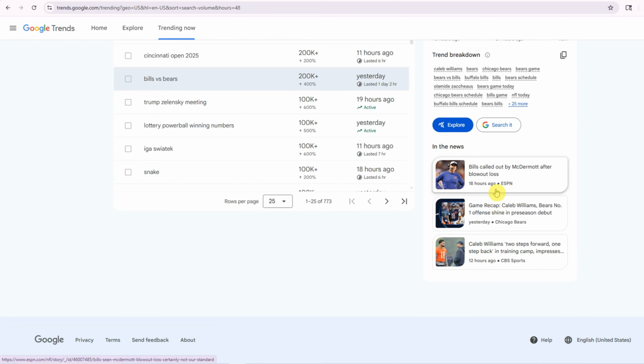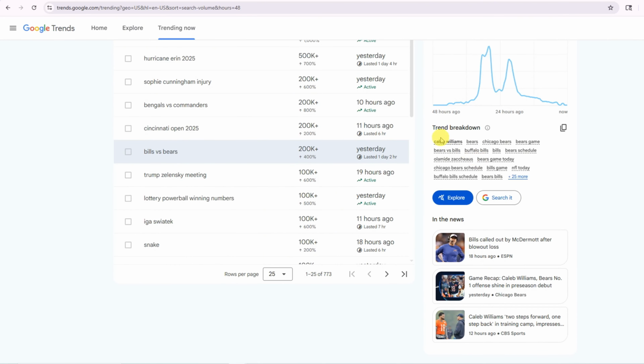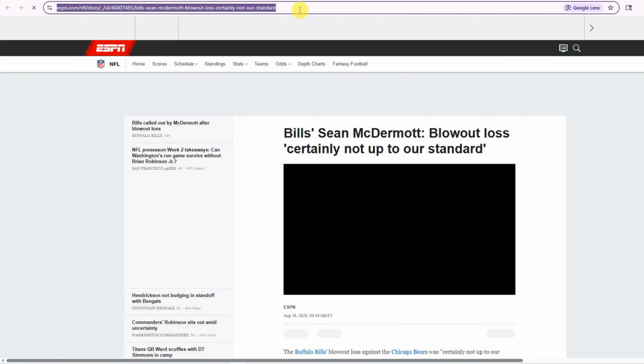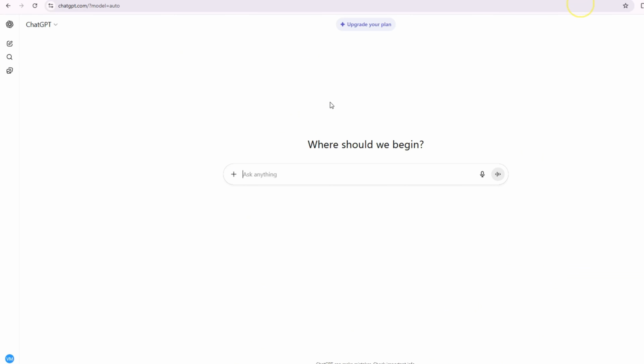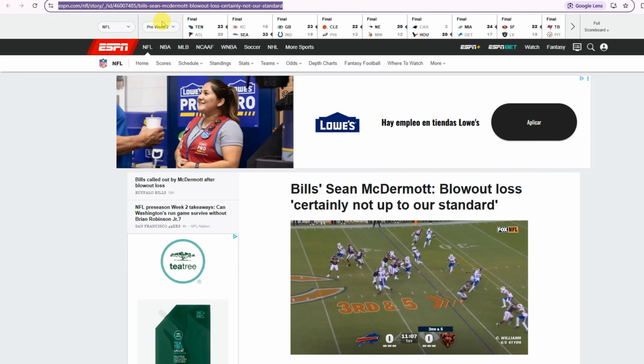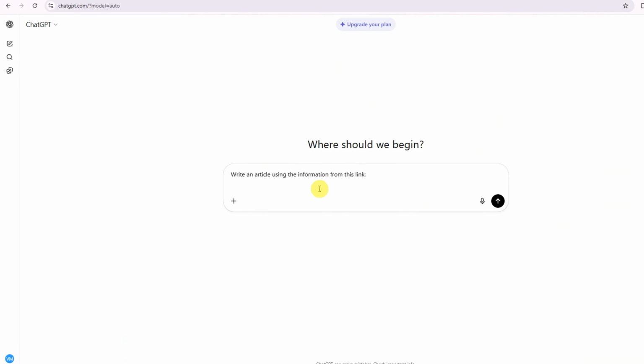Once you click on the trend, scroll down to the In the News section. Choose any article that's related to the topic and copy its URL. Now open ChatGPT and use this prompt. Write an article using the information from this link.